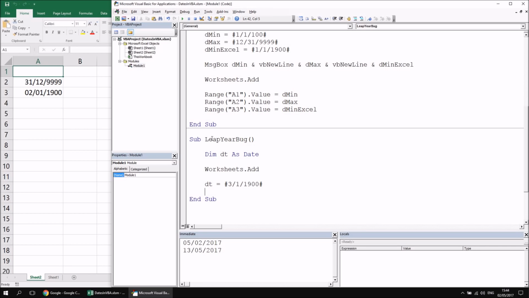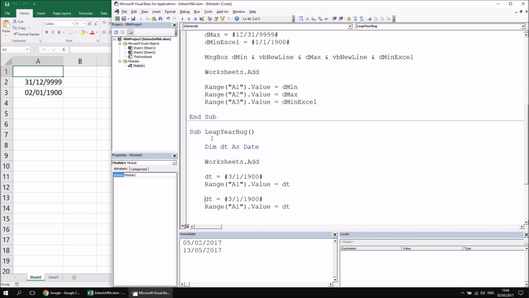And then I'd like to write out into range A1 the value of that date. So I'm going to say range A1.value equals dt. What I'd then like to do is try to assign the value of 28th of Feb 1900. So I'm going to set this to be 28th of Feb 1900, and again that'll flip around into the 2/28 because 28 can't possibly be the month of the year, and then set that into range A2.